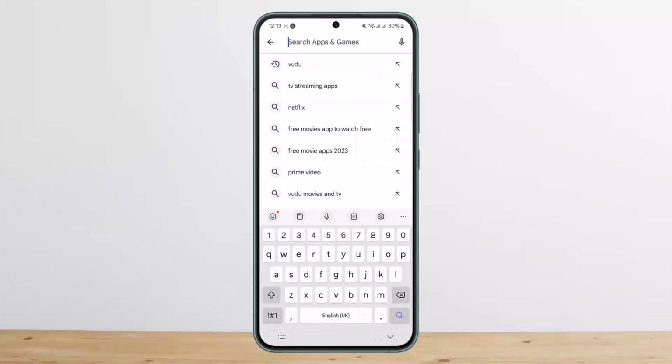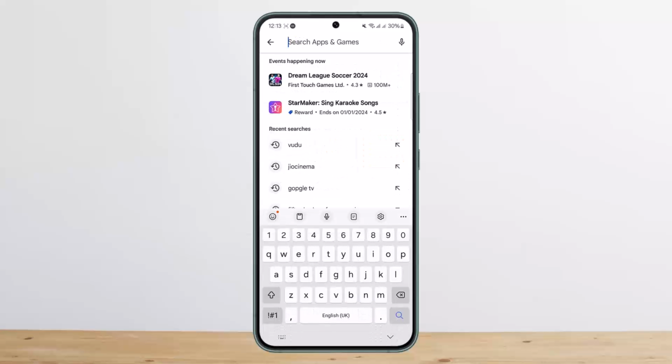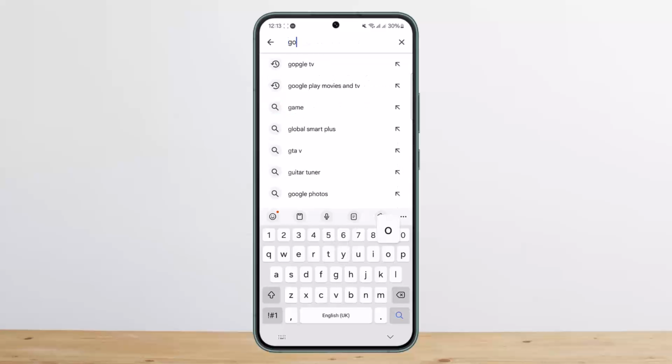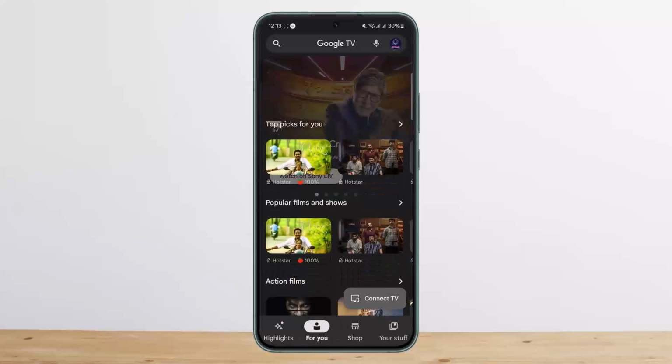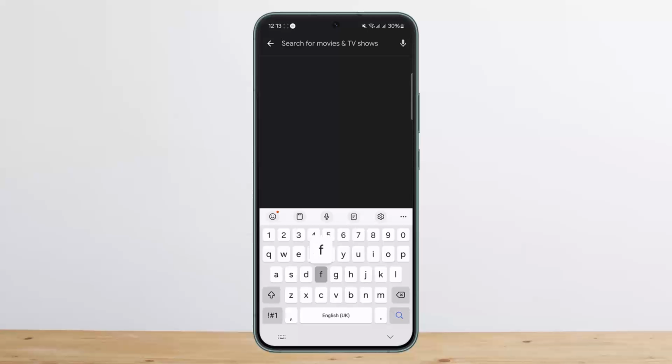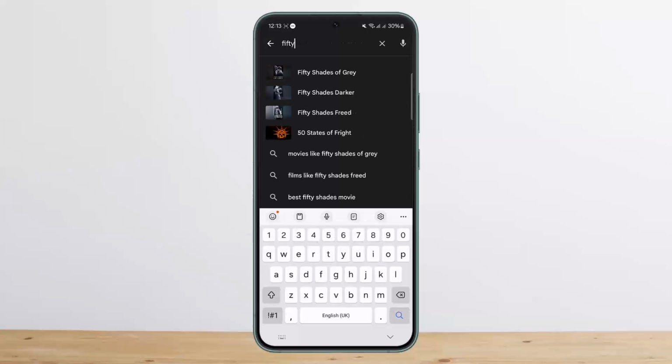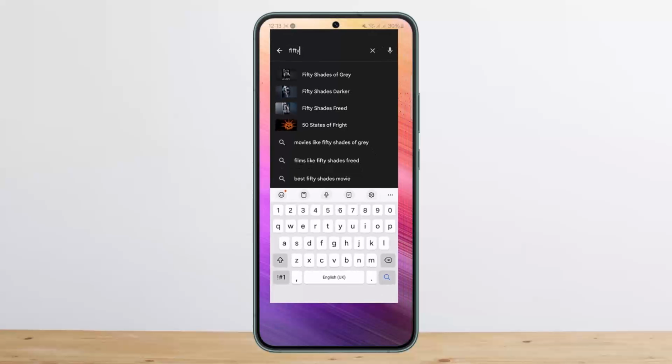The other option is to watch it on Vudu, or you can watch it on the Vudu website as well. Google Play is the easiest way. Open up Google Play Movies and TV. Before, it used to be available on Play Store, but now it's available on Google Play. Here you can search for 50 Shades of Grey, and you will get 50 Shades of Grey, 50 Shades Darker, 50 Shades Freed and such. So you can watch it here.